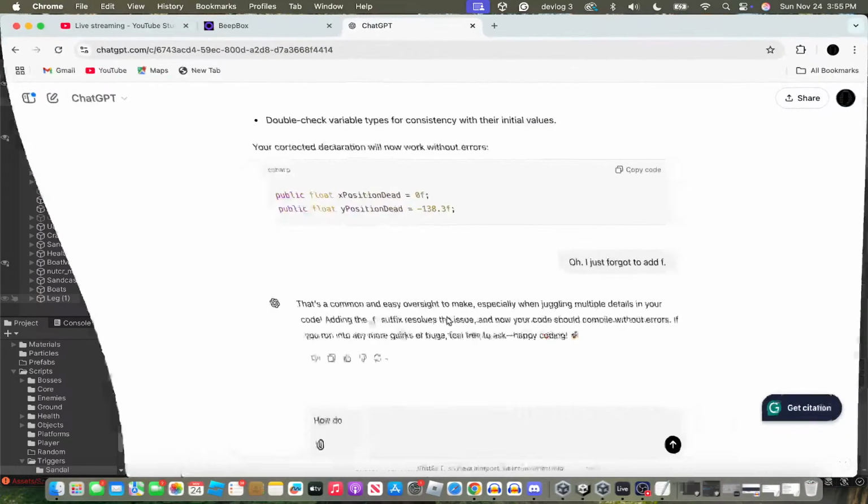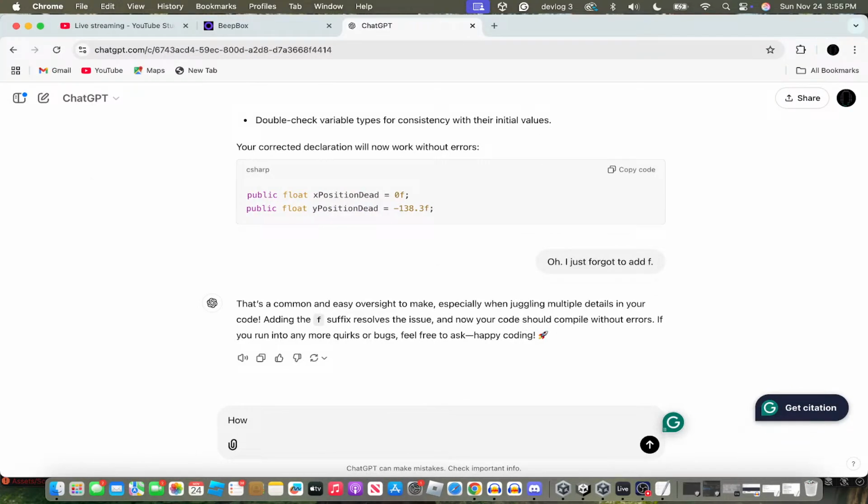But I don't know how to add a rigid body. So how do I add a rigid body to an object in a Unity script?